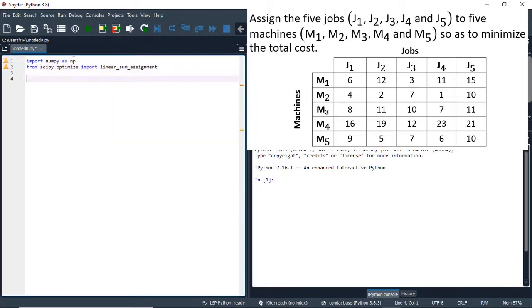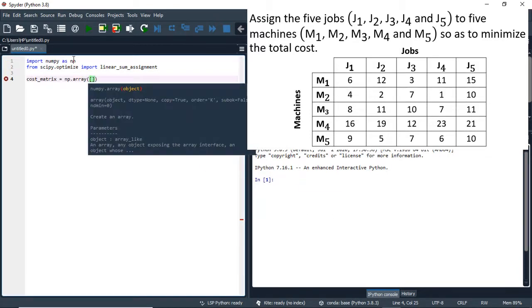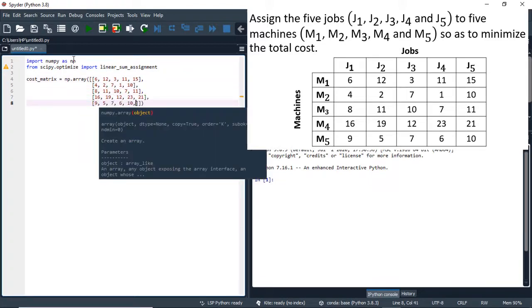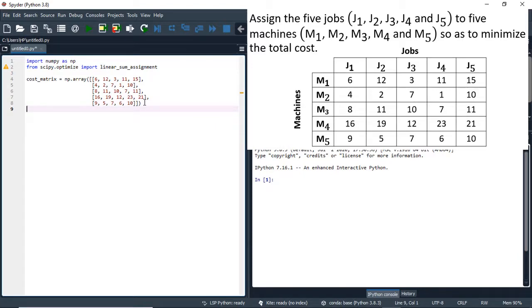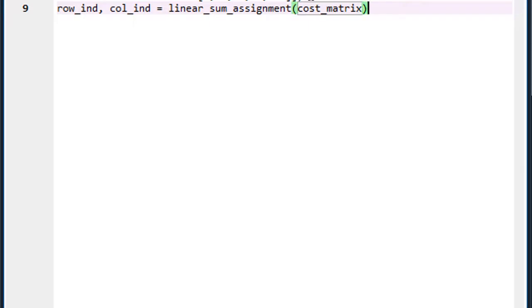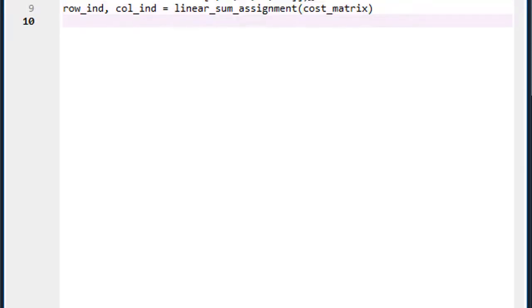We have imported our library, and now let's write the cost matrix that we have, as you can see on the right hand side of the screen. We are done with writing our cost matrix, and now let's solve this problem using the linear sum assignment function. And the optimal solution will be, after solving with that function, let's call it opti.